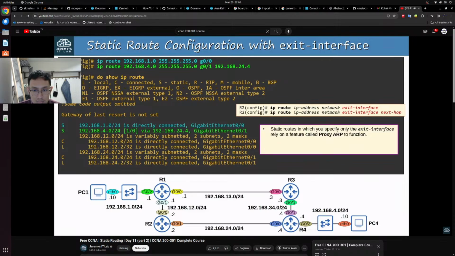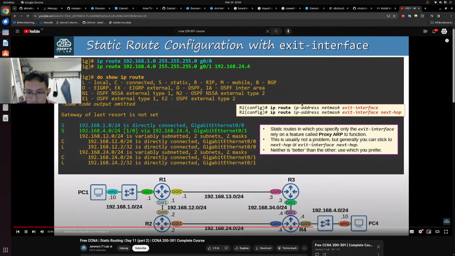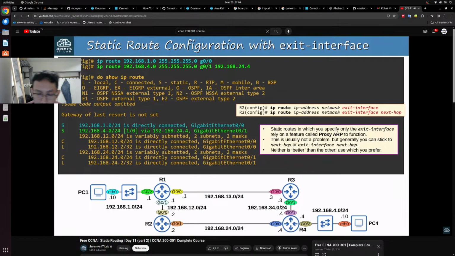Static routes in which you specify only the exit interface rely on a feature called proxy ARP to function. This is usually not a problem, but generally you can stick to specifying a next hop only, or both exit interface and next hop. Neither configuration method is necessarily better than the others. Just use whichever you prefer. Note that proxy ARP is beyond the scope of the CCNA. I won't spend time explaining it here. However, you should know that, when configuring static routes, you can specify the next hop, the exit interface, or both.